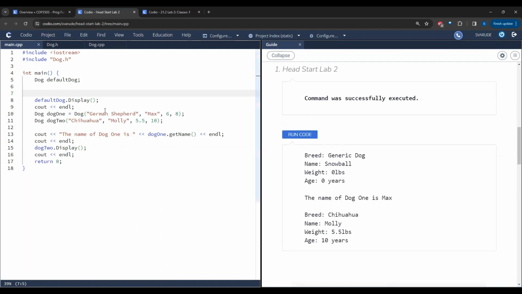Yep. So again, this first display function printed out our default values because we passed in no parameters here. But the second one printed out these modified values because we made a parameterized constructor call.